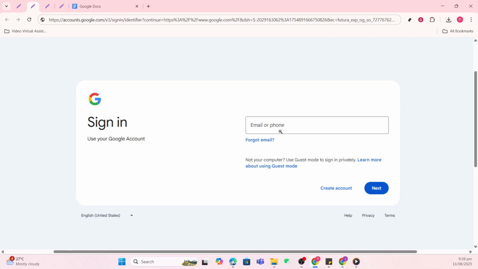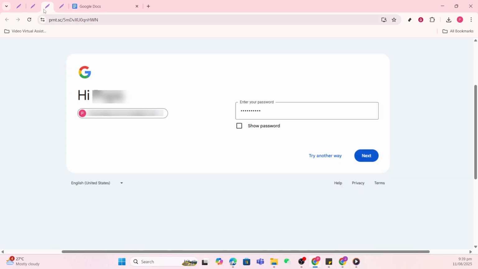To do that, enter your email address and hit the next button. Follow this up by entering your password, then click sign in, and you'll be ready to go.